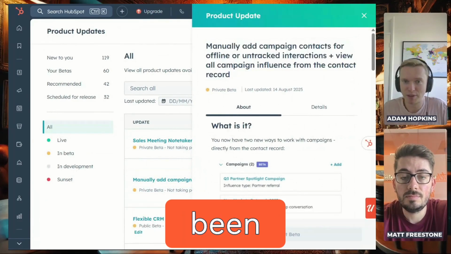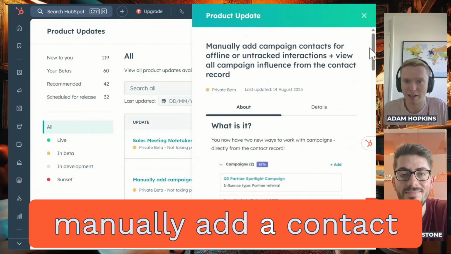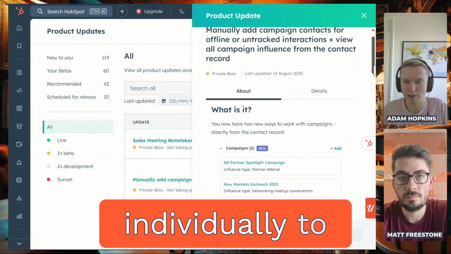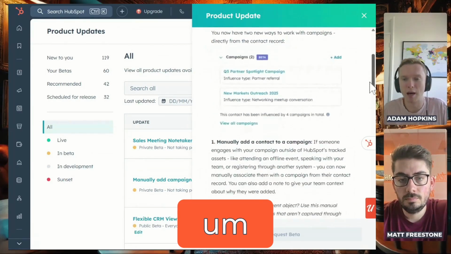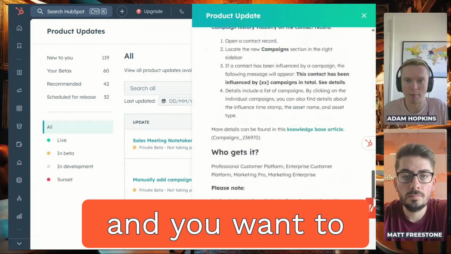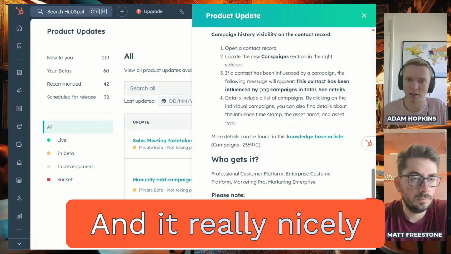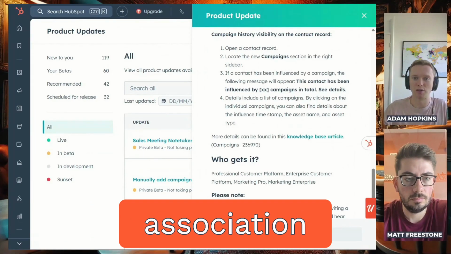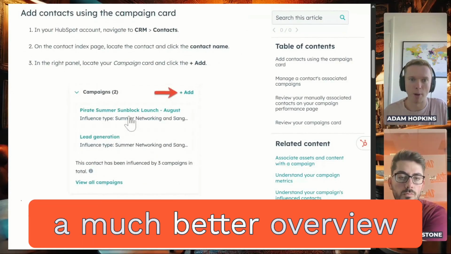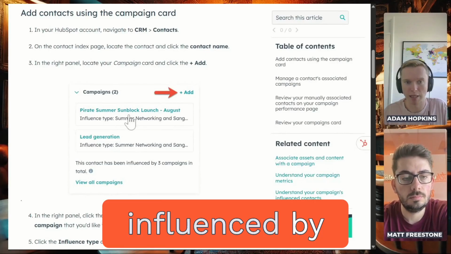Yeah, it's something that we've been wanting for a long time now: you can now manually add a contact to a campaign. So you can now associate contacts individually to campaigns as you see fit, which is obviously a great addition. If you've done something outside of HubSpot and you want to associate them to a campaign, you can now do that, and it appears nicely on the association tab on the right-hand side of the contact view. So you get a much better overview when you're looking at a contact to see which campaigns they've been influenced by.